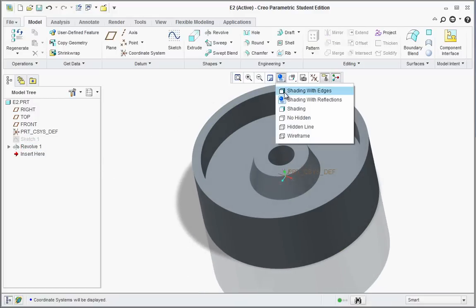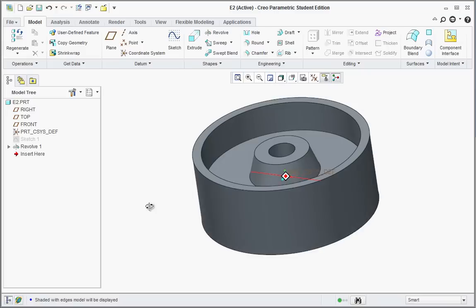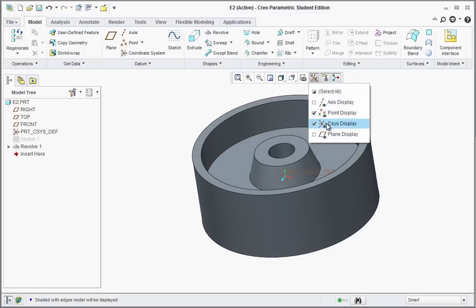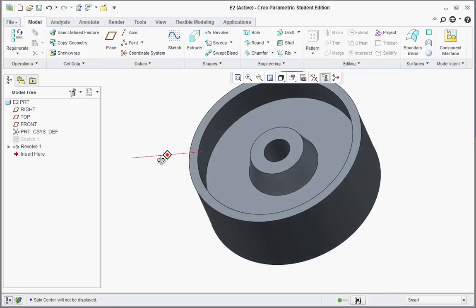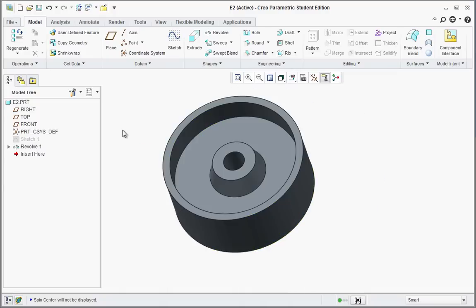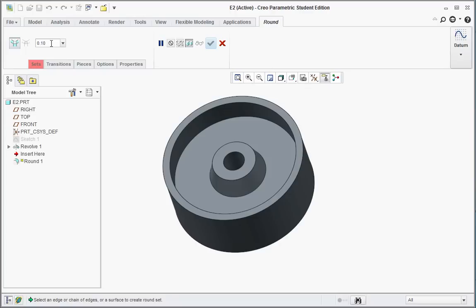All right, I'm going to turn on my shaded with edges just so it's a little bit easier to see, and turn off my CSYS display. Even the rotation axis isn't really needed. Okay, at this point now, we want to put in some fillets. Go to the rounds tool to put in fillets.